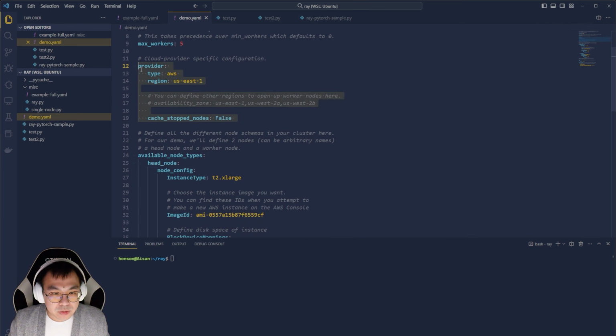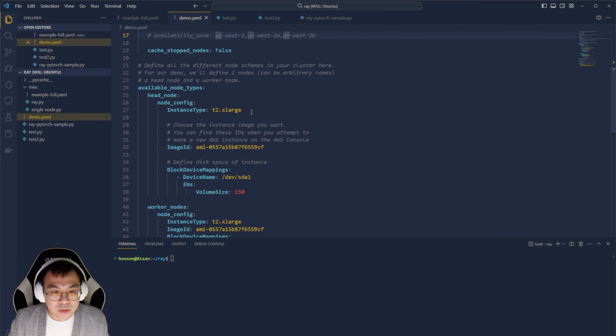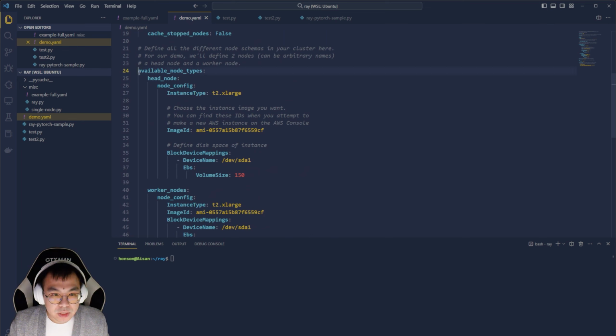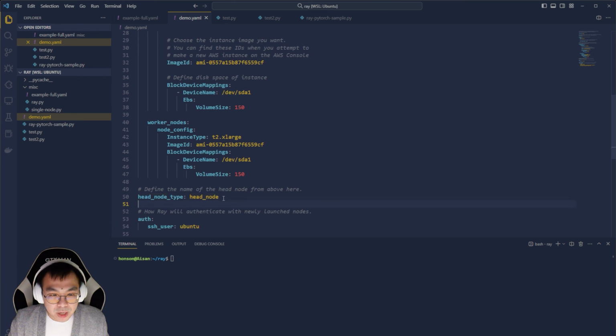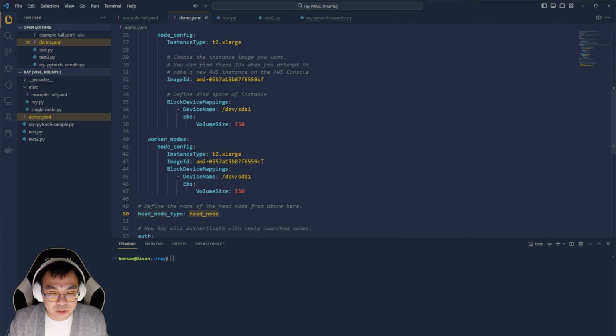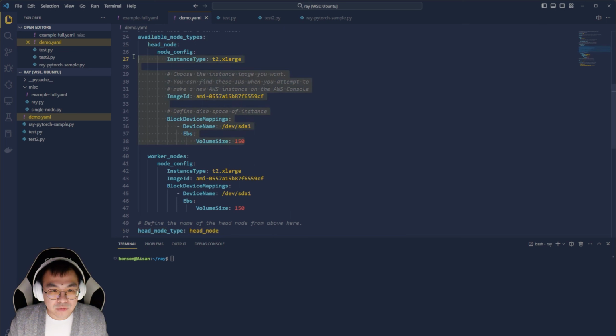So we have our AWS provider listed here, and we're going to start listing the available nodes. So I will define a head node as well as a worker node. These names are arbitrary. As you can see here on the bottom, we'll have a head node type. And from here, this is where you define what the head node is. The other one is essentially the worker node. So I have the head node defined, the worker node defined.